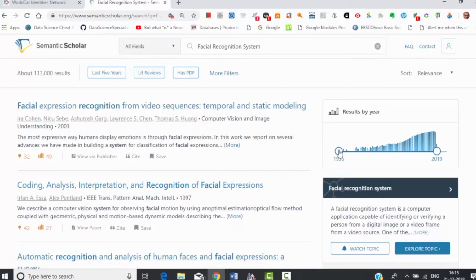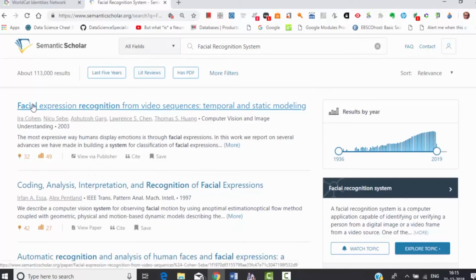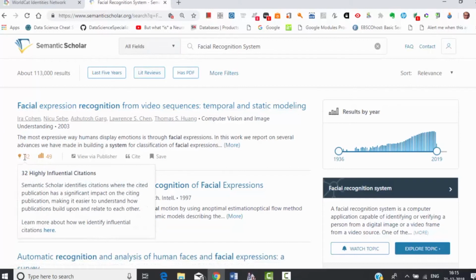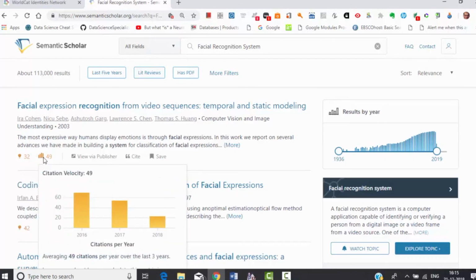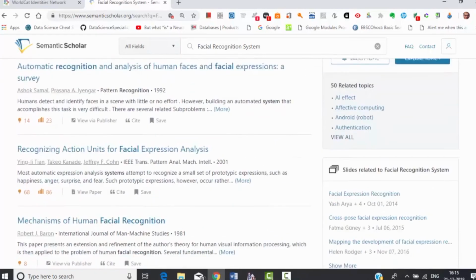And you will see here, it has started way back in 1936, and you can have papers up to 2019. And you can see this particular author who wrote it in 2003 has been published in 32 highly influential citation papers. And you can also see the latest 3 years. For example, in 2006, it has got 70 citations. In 2017, it got 55 citations, and in 2018, it got 24 citations. And you can see all these areas relating to your research.